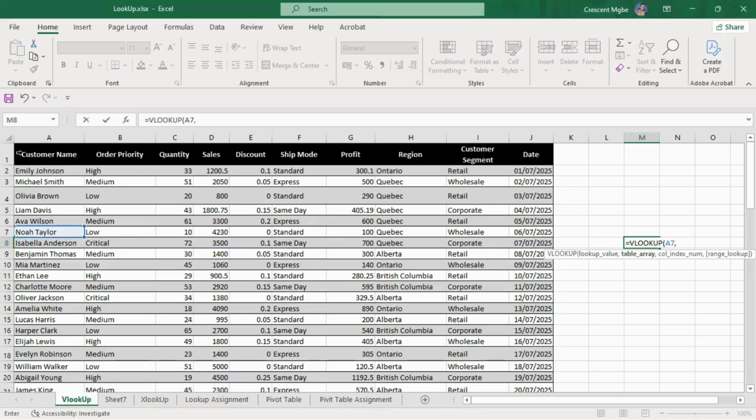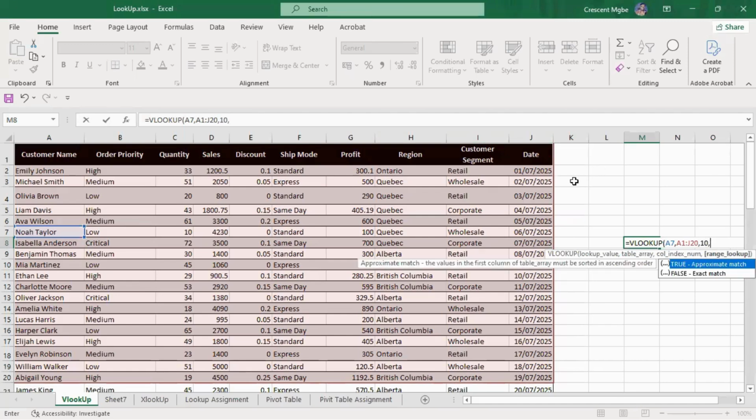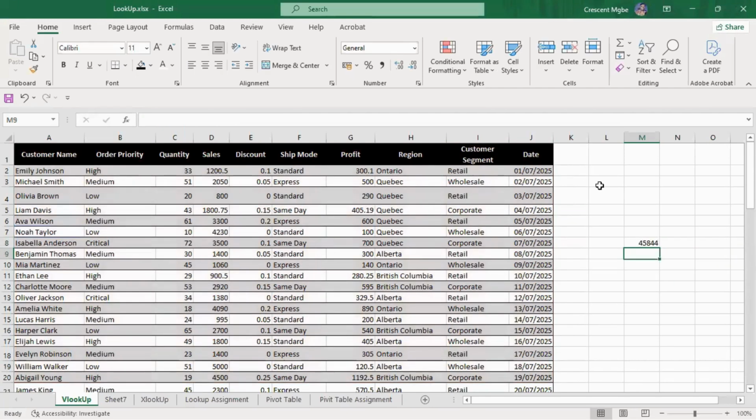Then you're going to highlight the entire table where you can find this information. Then comma. The next thing is the column index number of the information you're looking for. You want to know the dates that Taylor Noah placed the order. So the date column is in the what? 8, 9, 10, the 10th column. So this is the 10th column. Then you want exact match. Then you close, you hit your enter, and then you can see the date is this one.